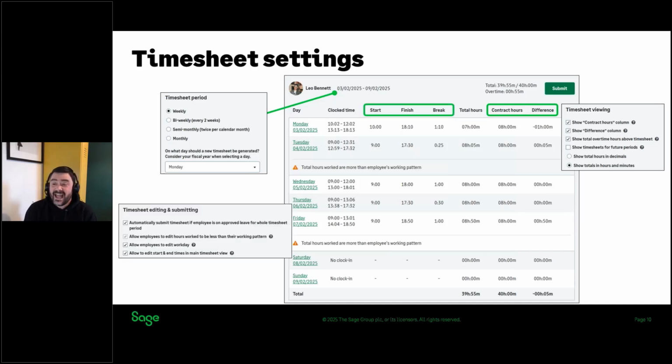Now for timesheet editing and submitting, the option at the bottom there, allowing employees to edit start and end times in the main timesheet view, will activate the start, finish and break columns. It just means if you have given them edit access, they would be able to quickly change start and finish times from the main timesheet.